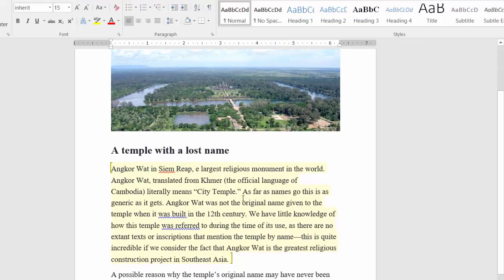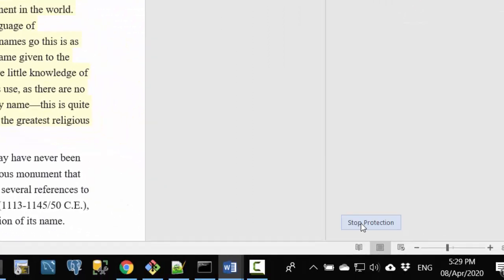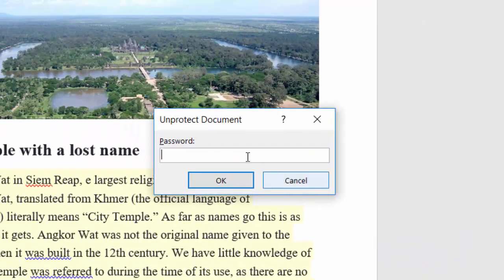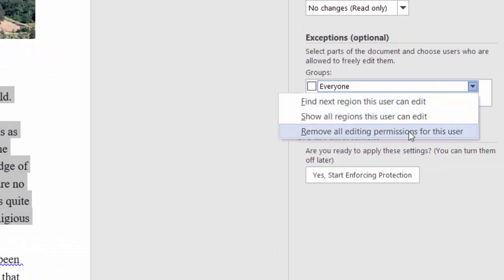If you want to remove the protection, you just click the button here, Stop Protection, and put the password to unprotect, and you can click here and remove all editing permission for this user.